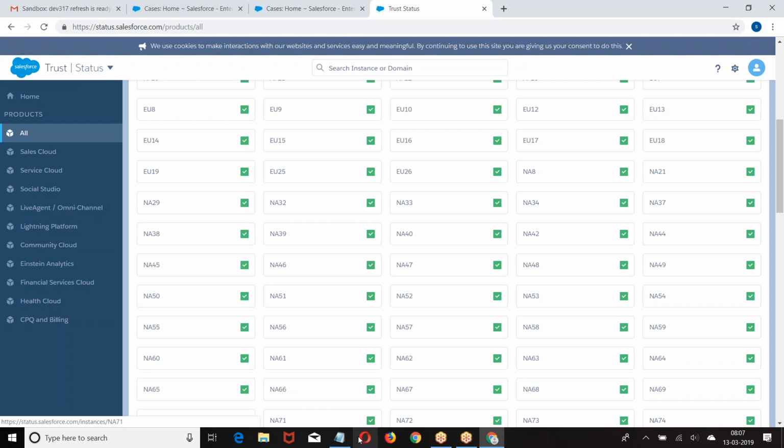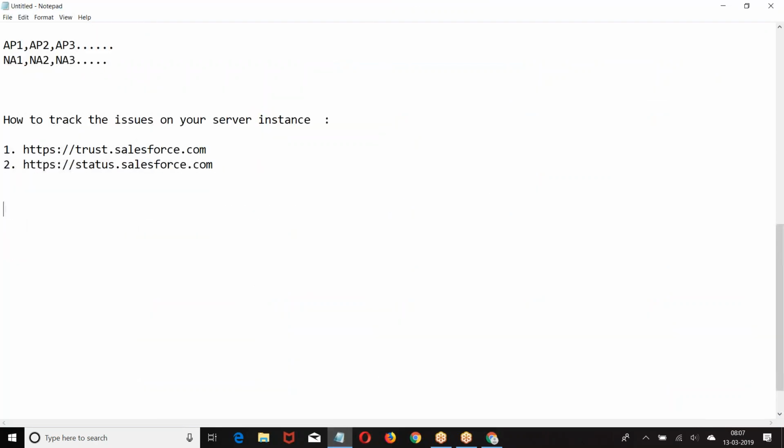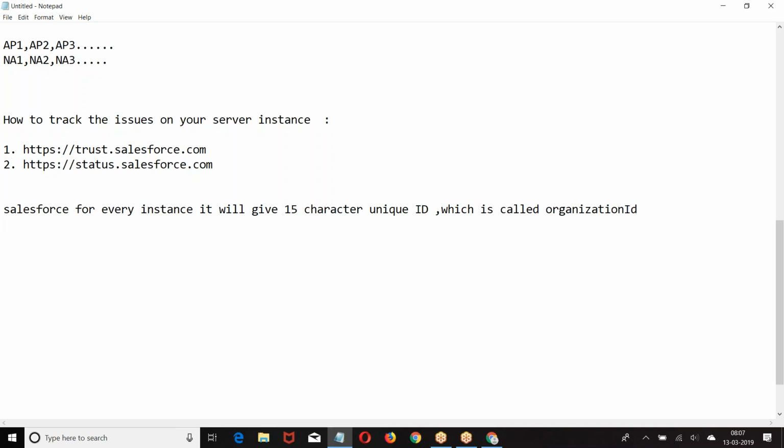What happened? Salesforce, for every instance, will give you a 15 character unique ID, which is called the organization ID. Based on this ID, Salesforce will recognize your org.